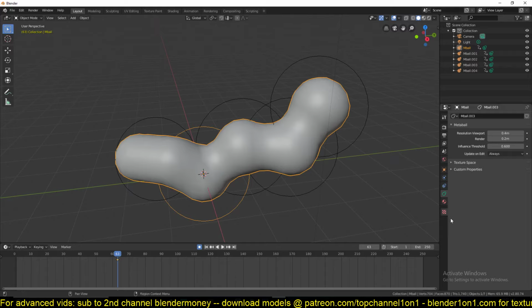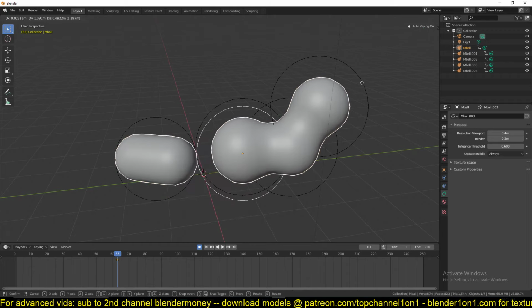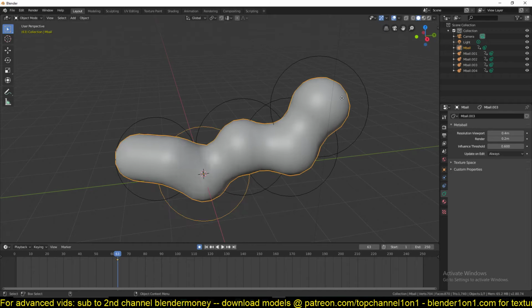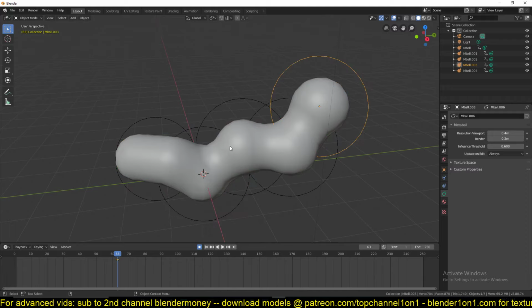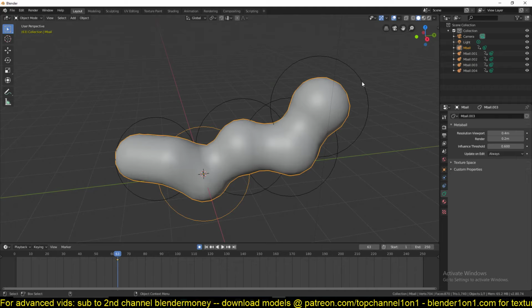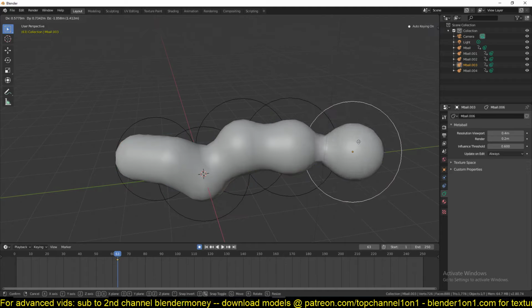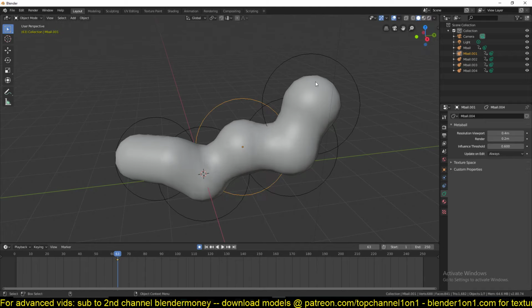If you go to the metaball settings, you'll see that there is a resolution, a render resolution, and a threshold, the influence threshold. The influence they're talking about is how close the metaball should be before it starts to dissolve into the other. And the way you select any metaball is you just select the outside ring, because if I have this selected and I try to move this one here, it still has this moving. So you just have to select the outside ring, and then you can move that like that.